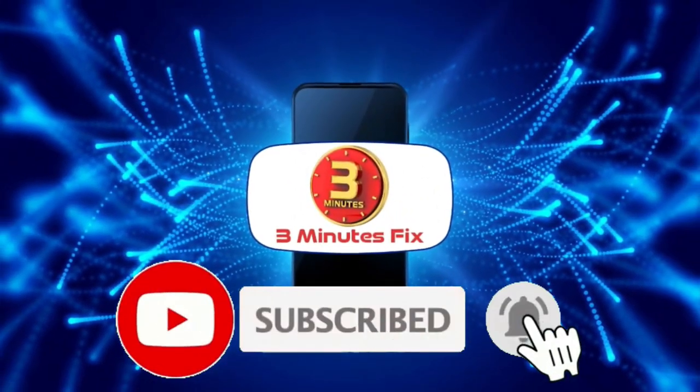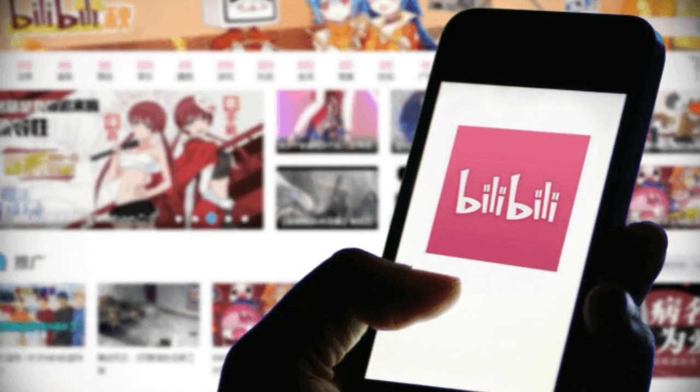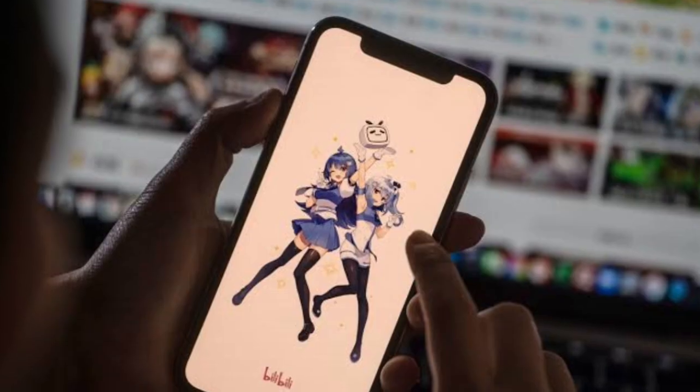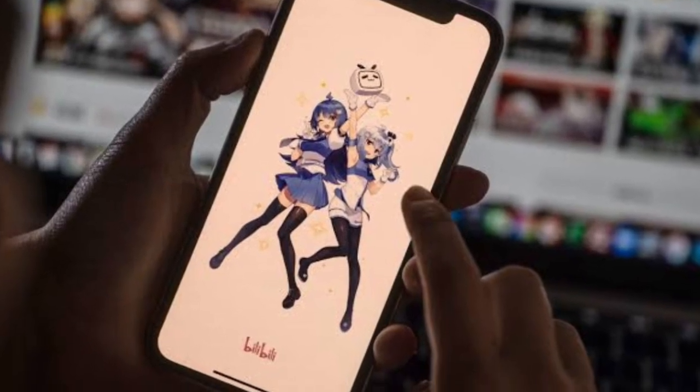Let's get started. Bilibili now offers an official global version designed for international users, which you can download directly from major mobile app stores without needing region workarounds or mainland accounts.